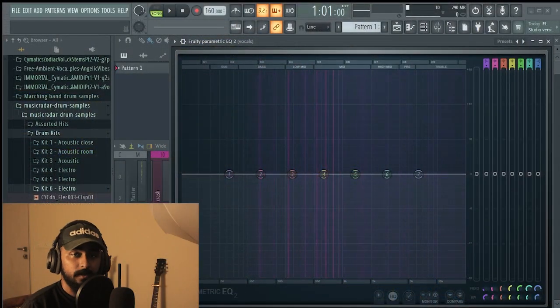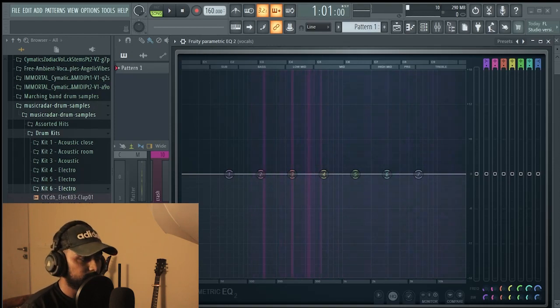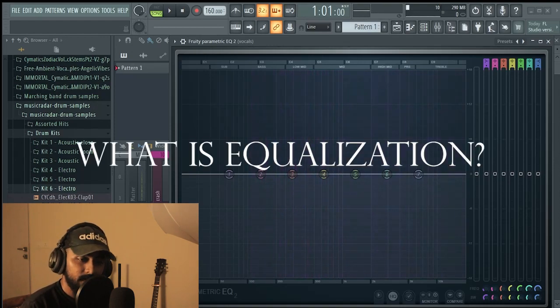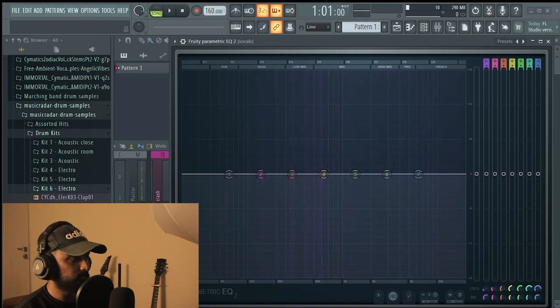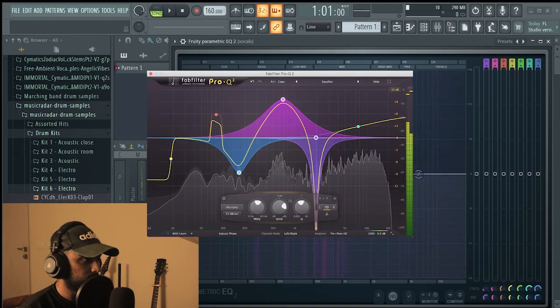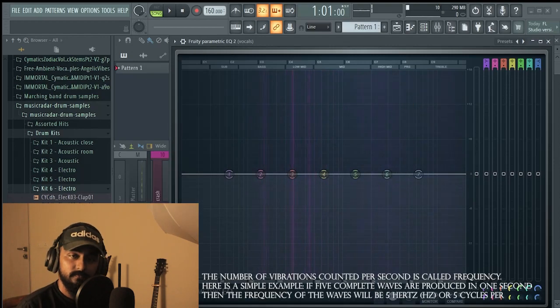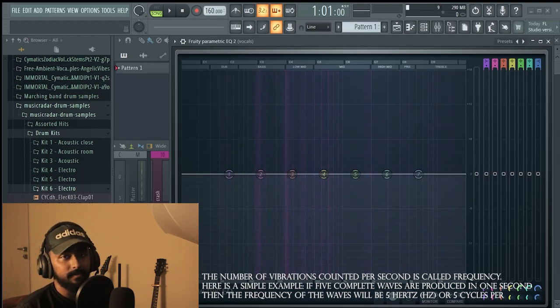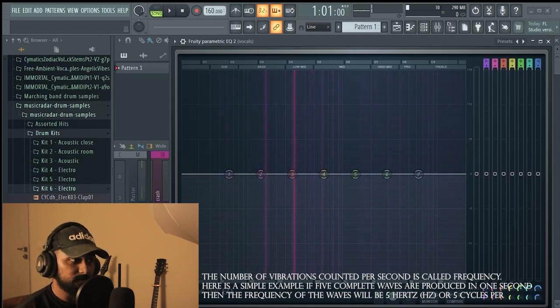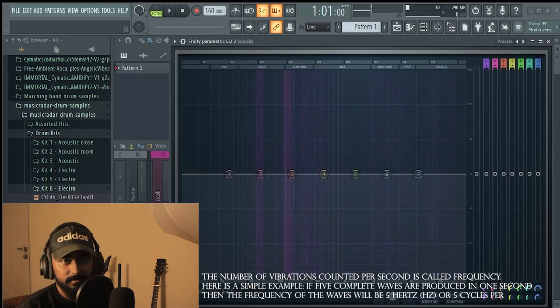So before we start EQing in FL Studio, let's understand what is equalization. Equalization is the process of adjusting the tonal balance of frequencies in an audio signal. It allows you to cut or boost any specific frequency regions so that you can get more clarity and tonal balance in your audio signal, track, or anything you like.